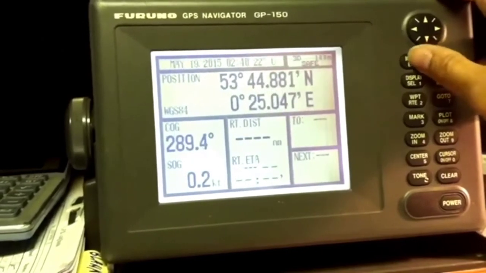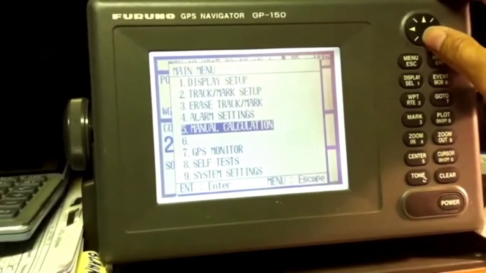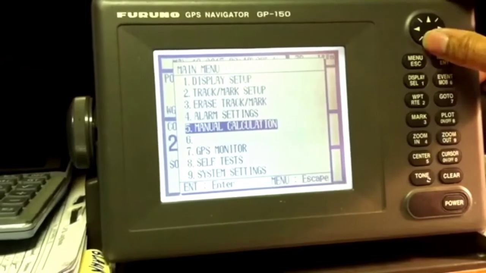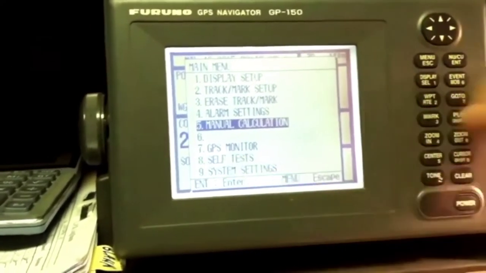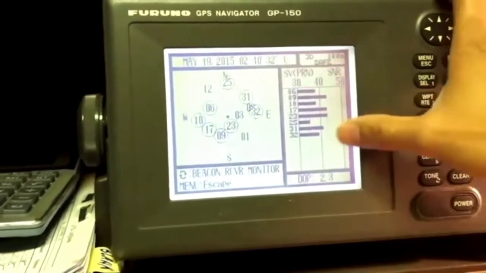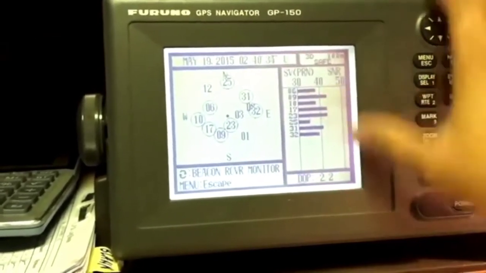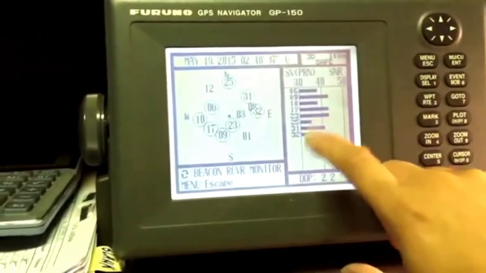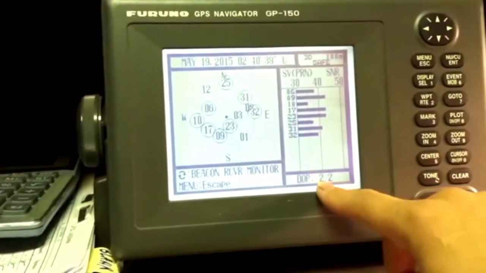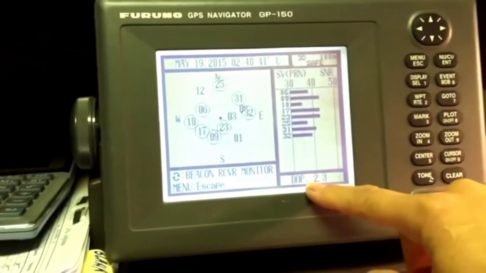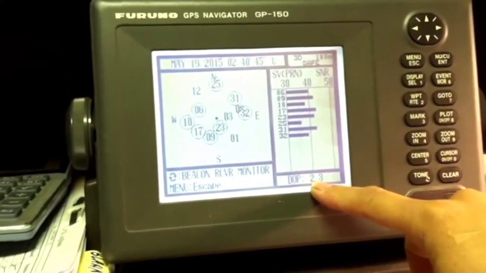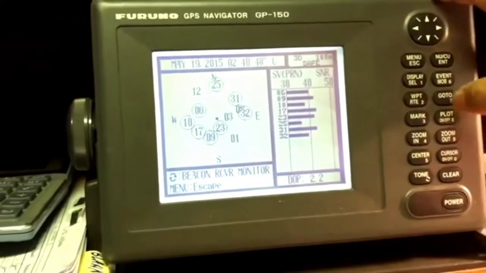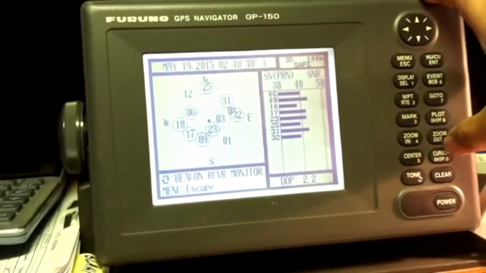So menu uli, menu 7, no? So pwedeng arrow up and down, pwedeng 7 diretso, no? 7. Tingnan natin yung GPS monitor. So dito mo makikita yung mga satellite na fix niya, no? Pag konti lang yan, makikita mo tumataas itong DOP. So ito yung quality ng GPS, no? Pag mataas ito, mga aabot ng 3, alarma itong GPS kasi hindi maganda yung position fixing, no?